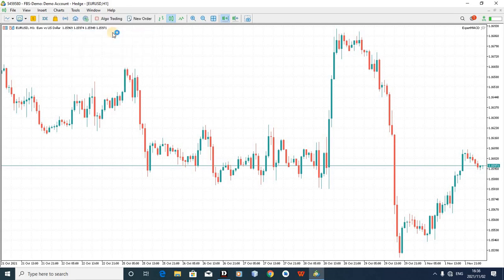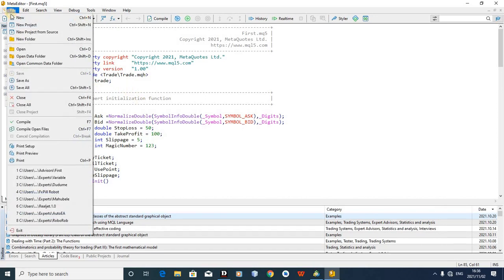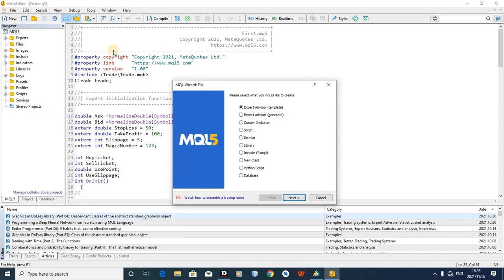Then let me click here so that I can show you. After clicking, you can see it's loading now. I've opened here. So to start your own, you must press here file, click new. Here you can see Expert Advisor. You must select this one, and then next.